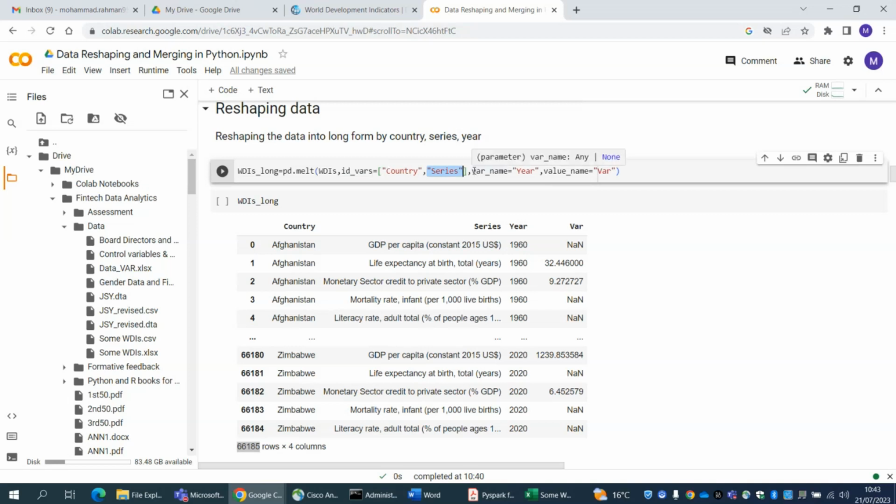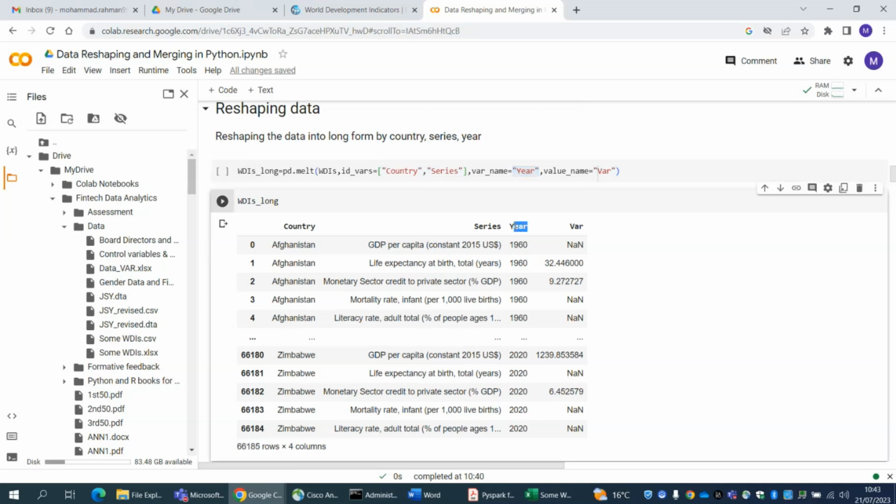Then what variable name will I give to the rest of the columns, like year 1960 to 2020 or something? That is called var_name. The var_name is also part of the command line. That should be unique for everybody. Then inside that, whatever name you give will come in this column heading. Instead of year, you can give time. Whatever name you give, it will come here.